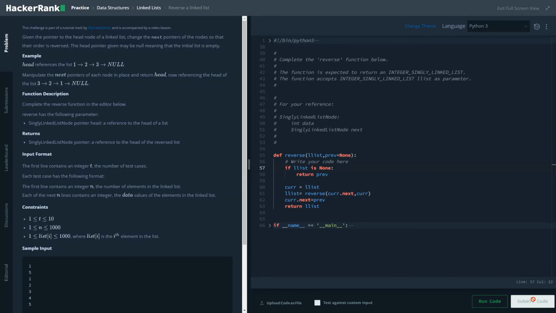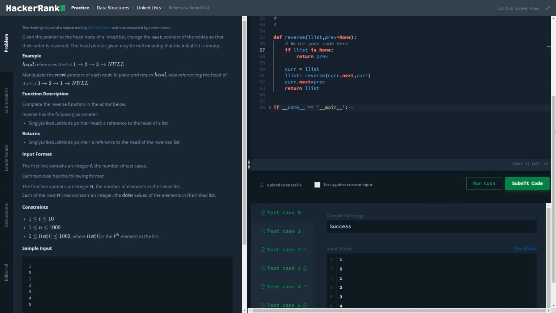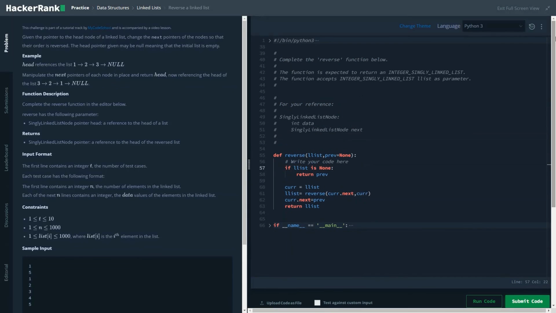Let's submit it. As you could see, it passed all the test cases.